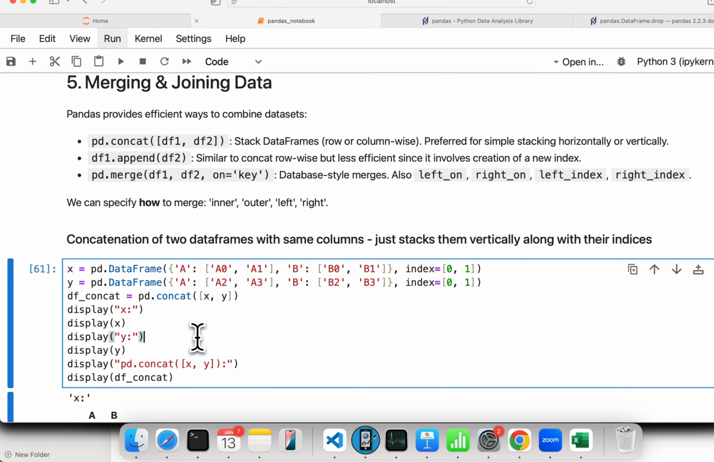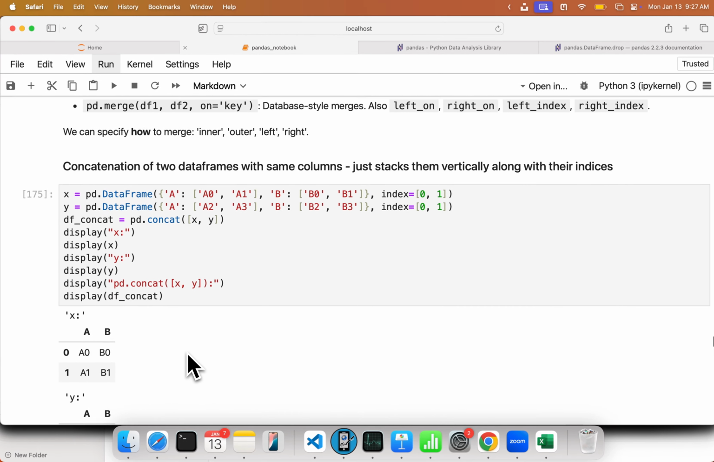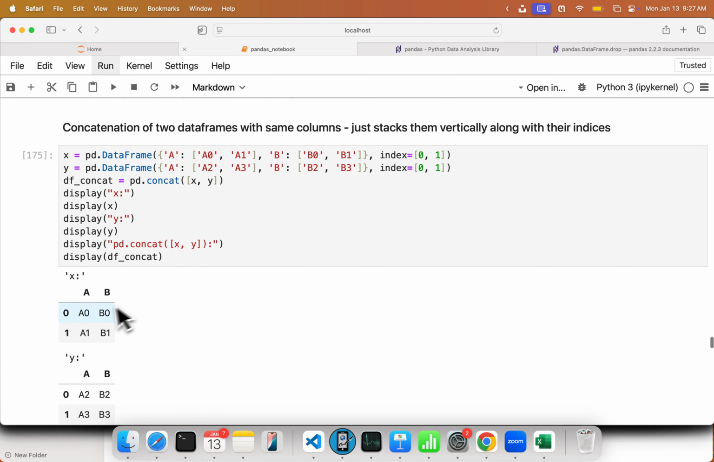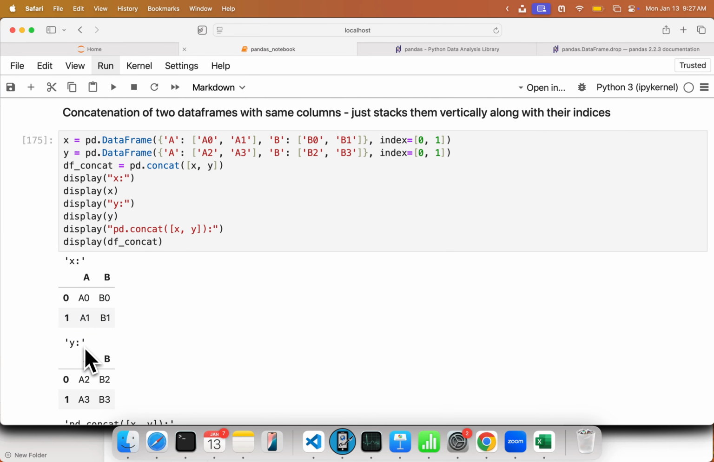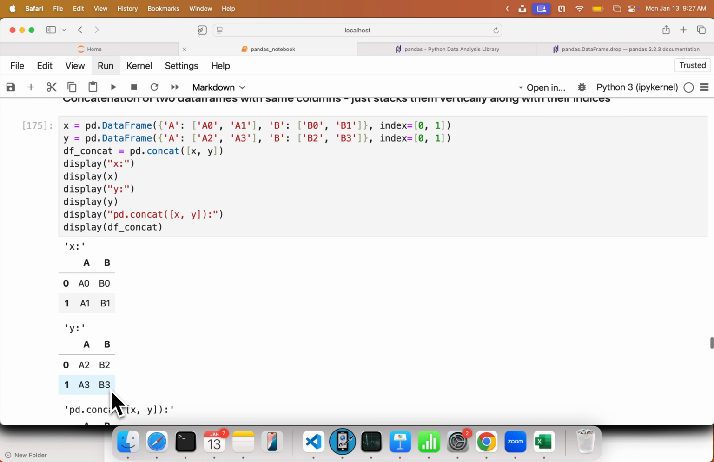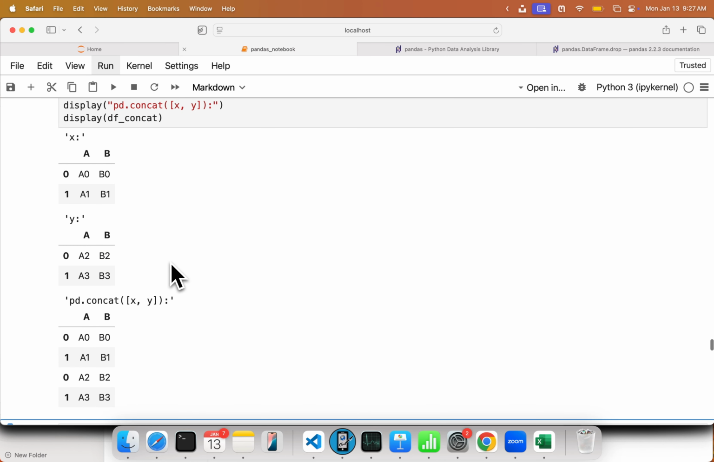Let me first show you the different data frames. You have the first data frame X, which has the index 0, 1 and the 2 columns A and B. And similarly, you have the data frame Y, which has the index 0, 1 and the columns A and B. Now we have specifically kept them A0, B0, A1, B1 and A2, B2, A3, B3. If we call pd.concat X, comma Y, it creates this bigger data frame where the index seems to be a bit weird now, if you notice. 0, 1, 0, 1, and the columns are A and B.